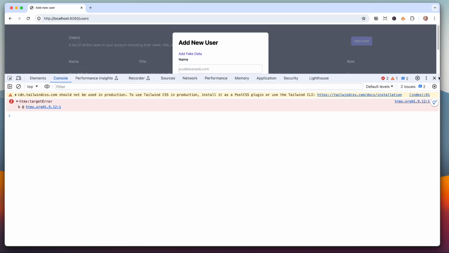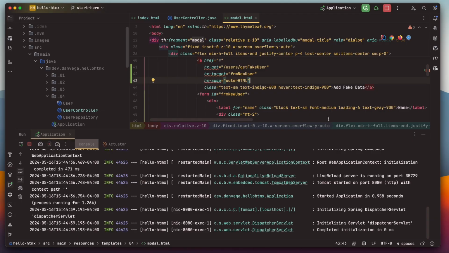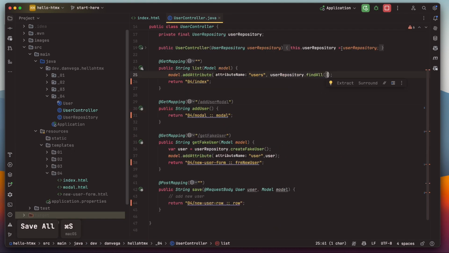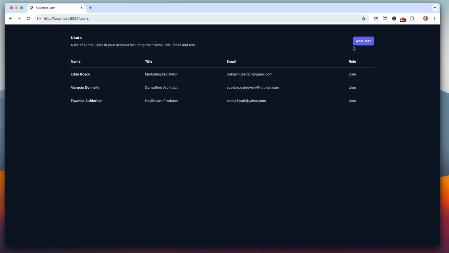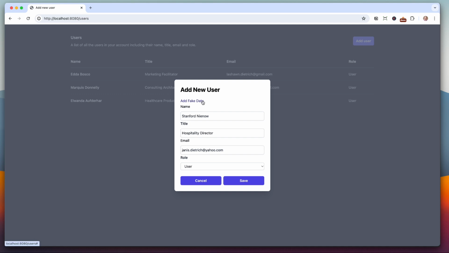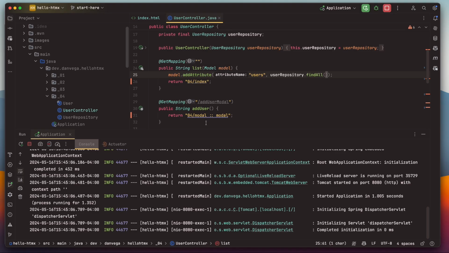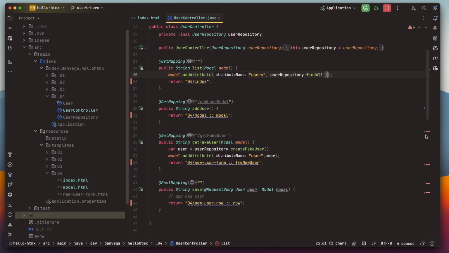HTMX target error. So FRM new user. Yeah, that would not be right. I need the ID, not just the name. So let's go ahead and reload that and add new user and add fake data and go ahead and save, but that save doesn't work yet. So the next step would be to really add the save to this.